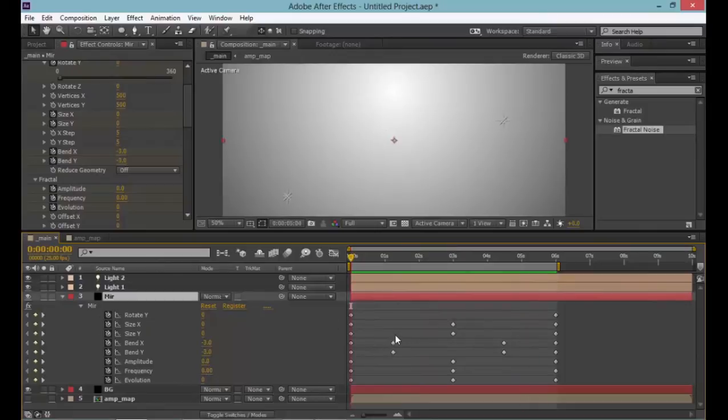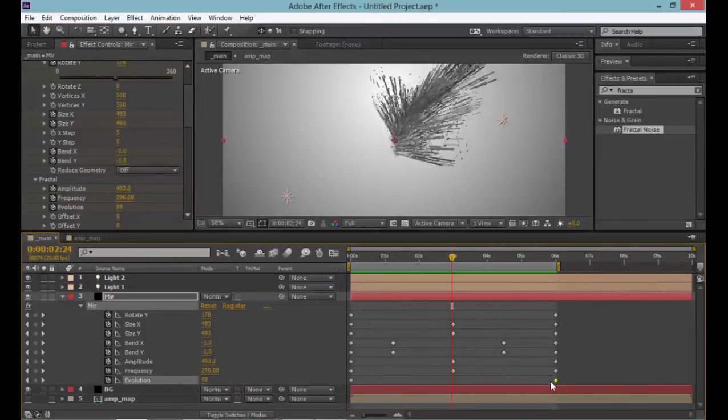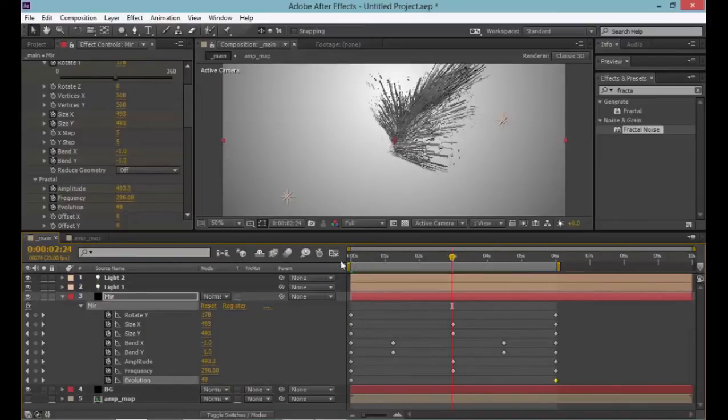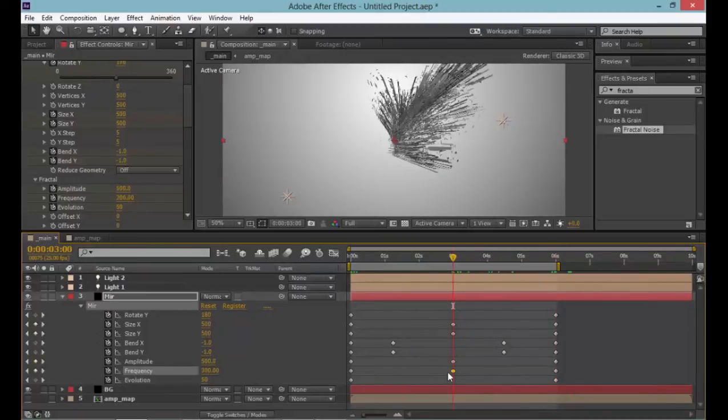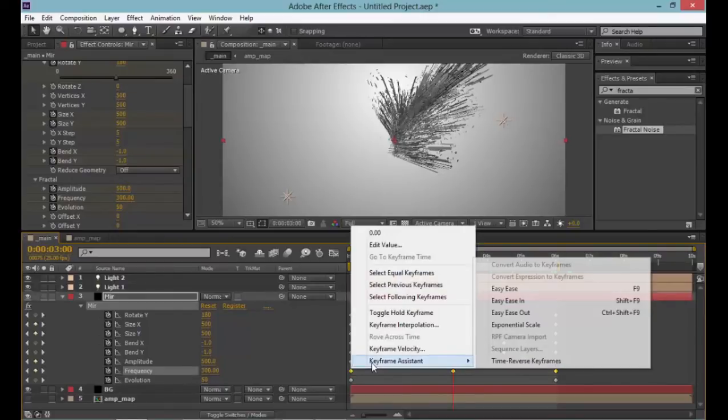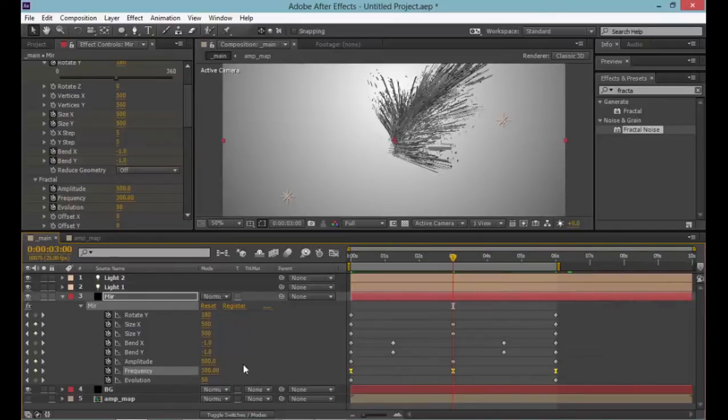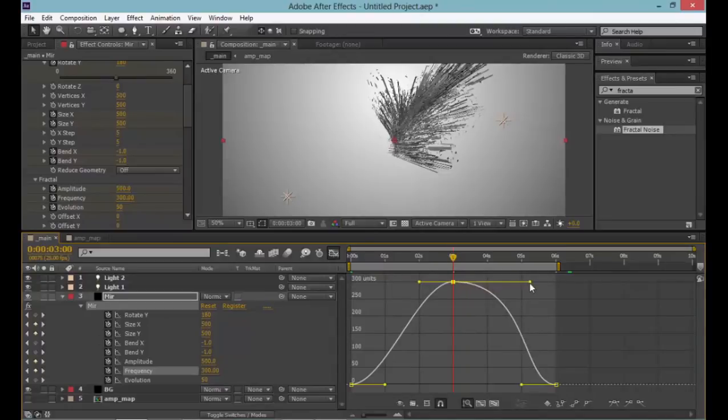So first thing, evolution, let's bring it to the end, from 0 to 100 in 6 seconds time. And this frequency, let's select everything, and keyframe assistant, easy ease, the shortcut is F9, but I can't use it just because I'm recording. And go to the graph and maybe increase a bit, so that it's a bit smooth on the dropping or whatever.